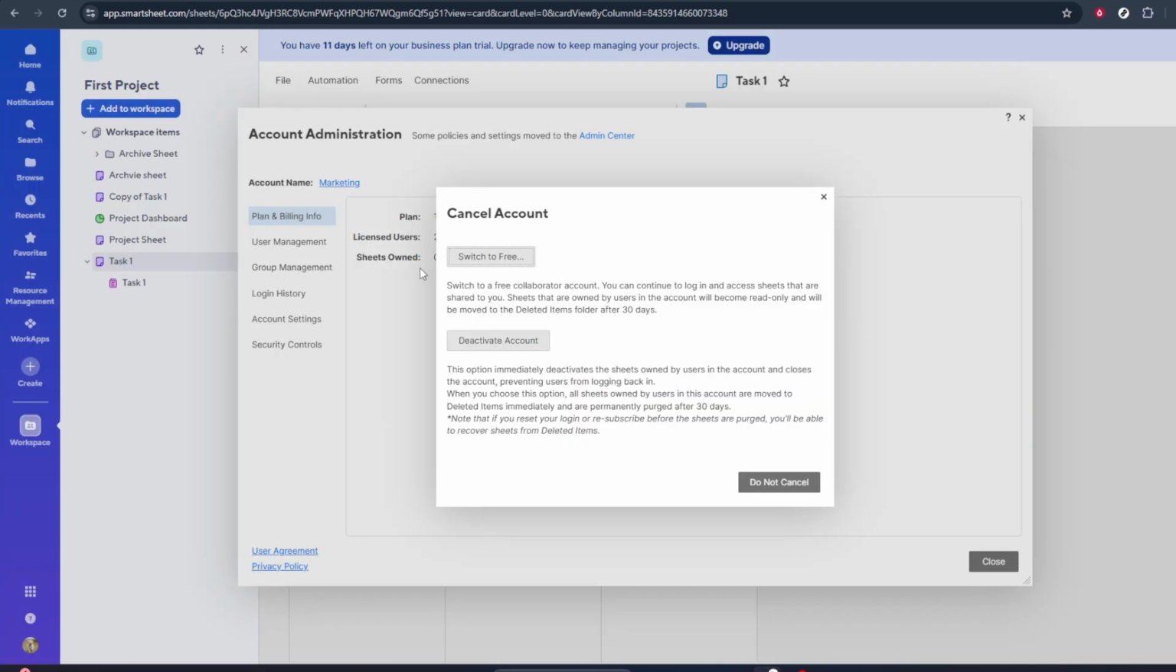On the Plan and Billing page, scroll through the options until you find the one that says Cancel Account. This is typically clearly labeled because it's related to ending your subscription. Click on Cancel Account. At this stage, some users may see additional information such as what happens to their data or when billing will stop.